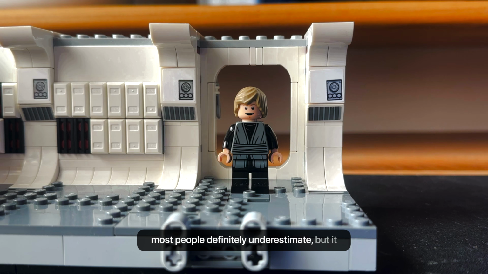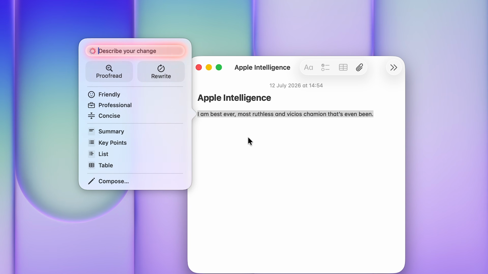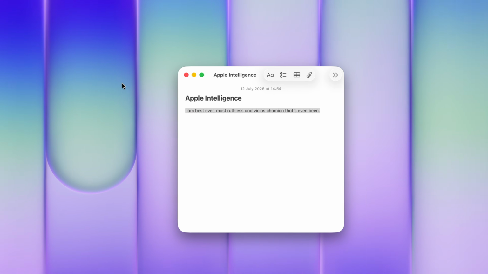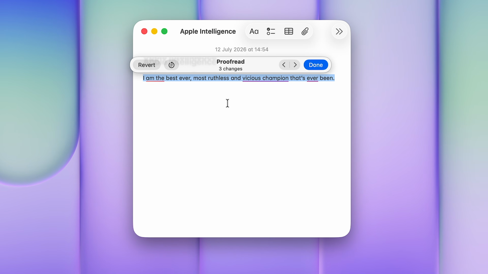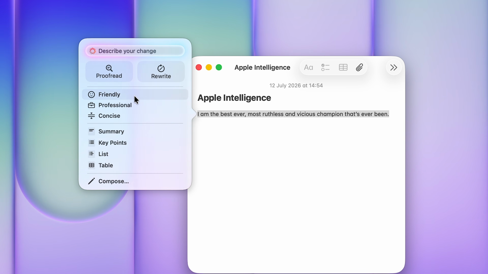Now let's briefly talk about Apple Intelligence, which most people definitely underestimate, but it can massively improve your Mac. For example, you can correct grammar mistakes by selecting any text, opening Apple Intelligence, and selecting Proofread. You can also make the text more friendly or professional from the same menu.